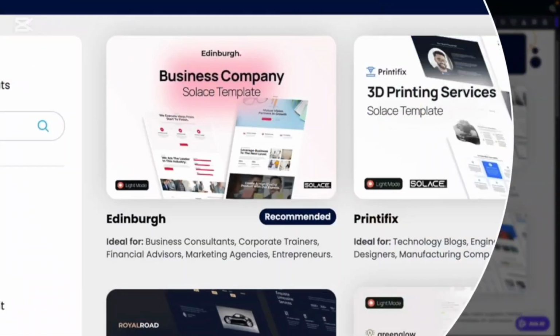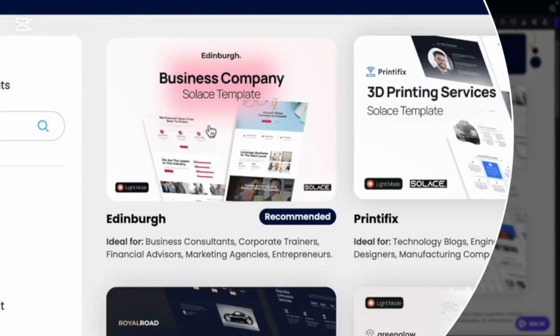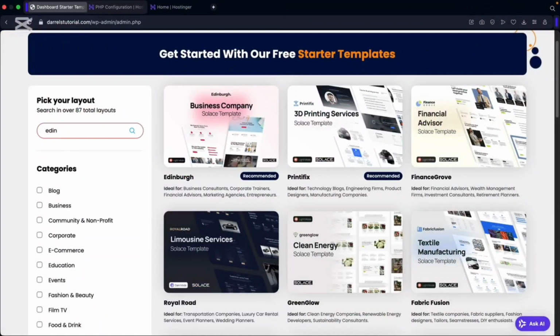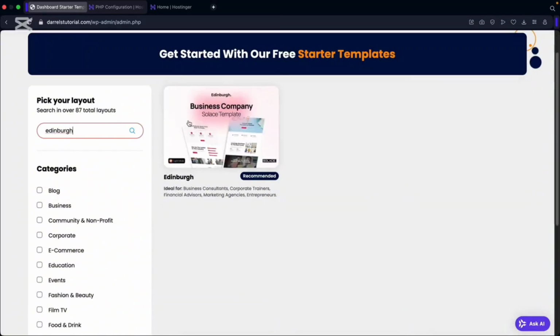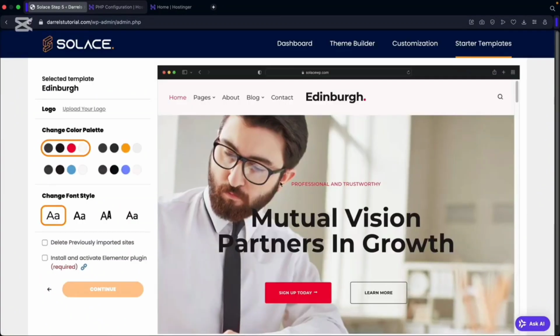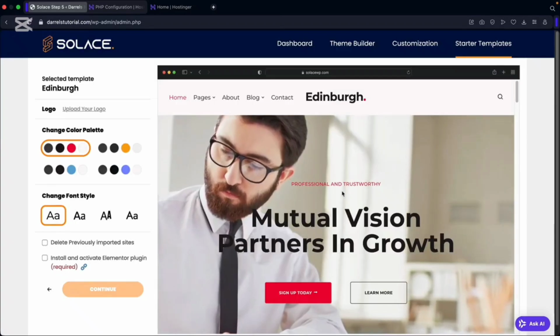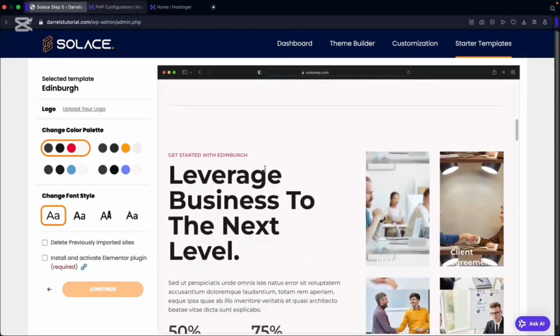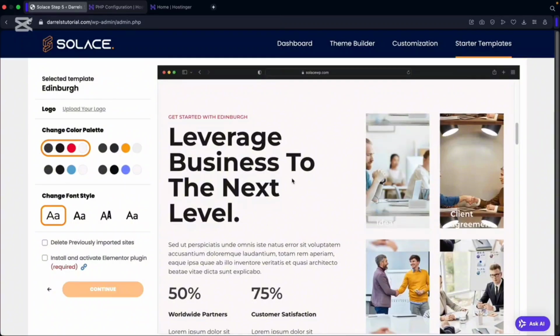Now the template that we're gonna use for this video is called Edinburgh right here. Just in case you can't find it, you can type it in. So Edinburgh, and you'll see it right here. So you'll go ahead and click on this template kit. And what's really cool is here's a preview of what your website will look like. So you can actually scroll down here and take a look. You'll see you can take a look at the entire website using this browser.